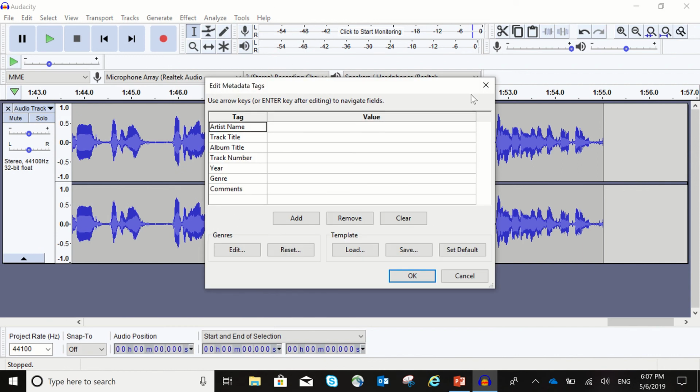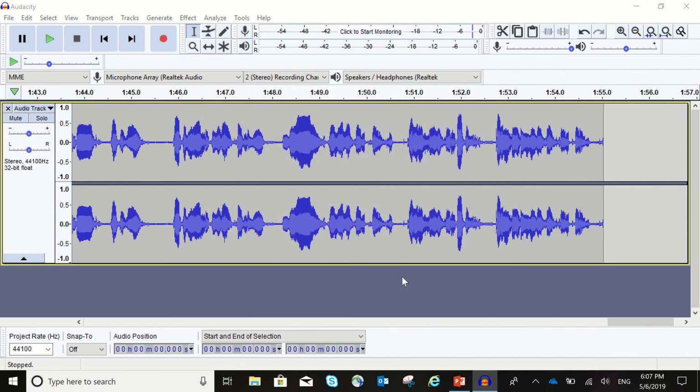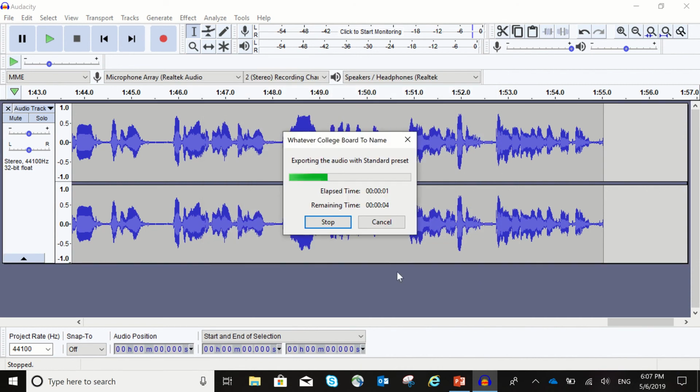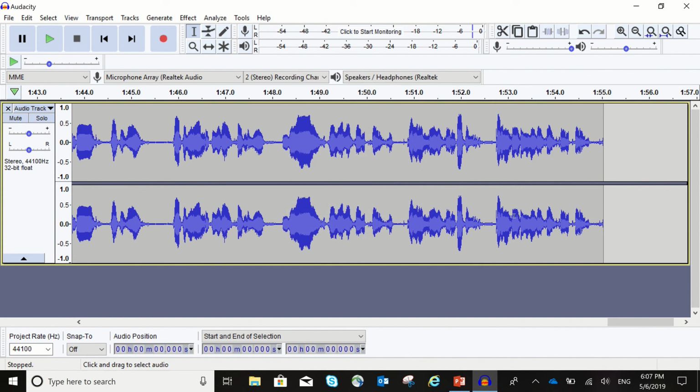They must get this dialog box that says edit metadata tags. If they don't get this, that means they didn't save it right. So now I'll hit OK. This one will pop up showing me how much remaining time is left for it to save.